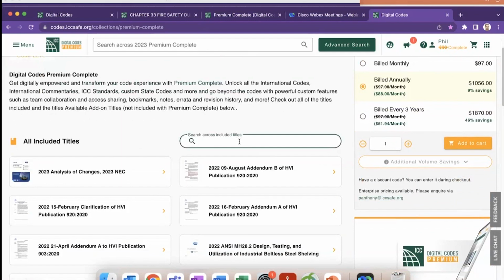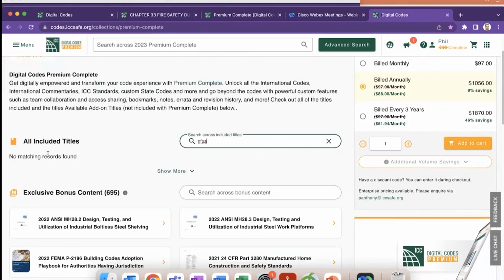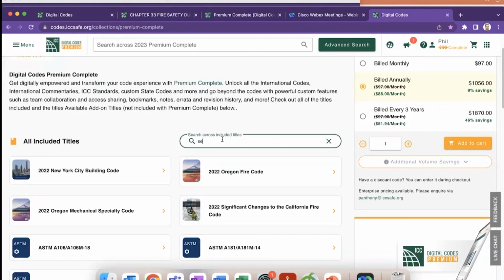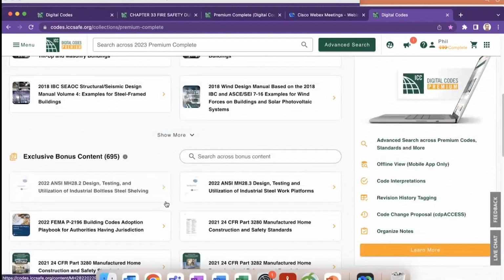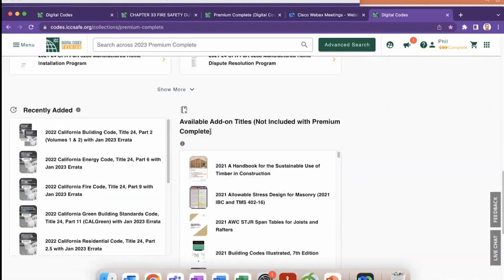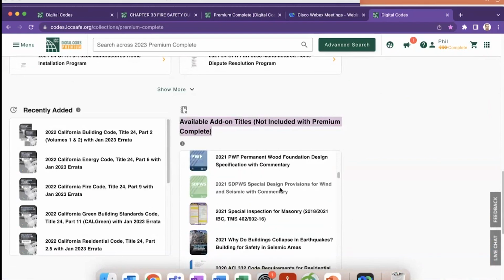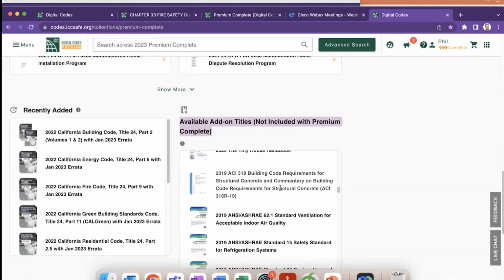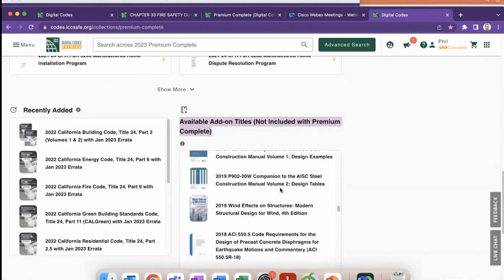For example, if you were looking for a title that wasn't in there, it would show that there are no matching records found, but any other title or series that you may be looking for, you can post in there and see if they are available. And then if you scroll down on the right, this is where these available add-on titles are listed that are not included with Complete, but they are digitized and can be put on the platform with a special, separate license for any of those titles or the collections that are listed there as well.